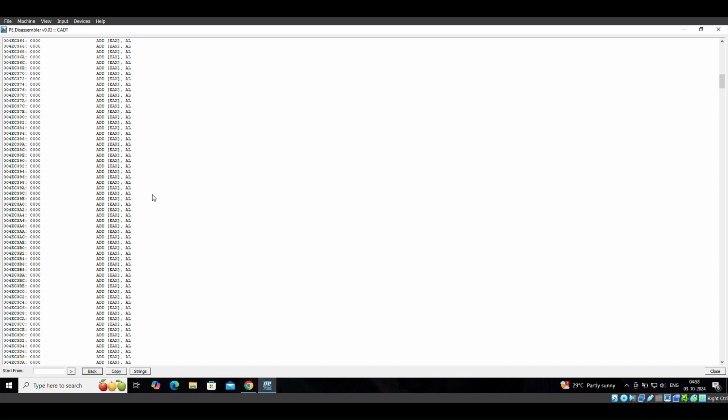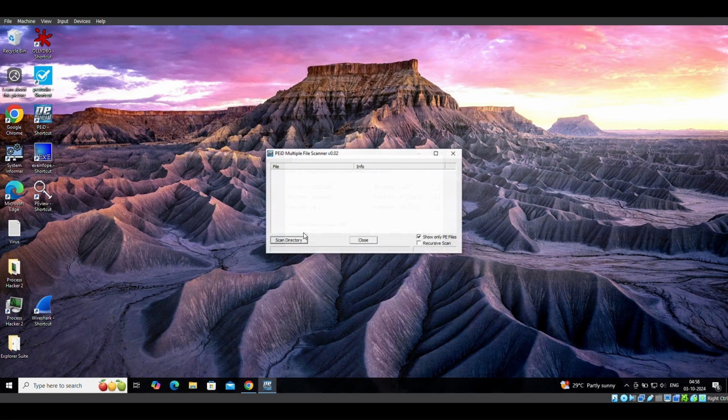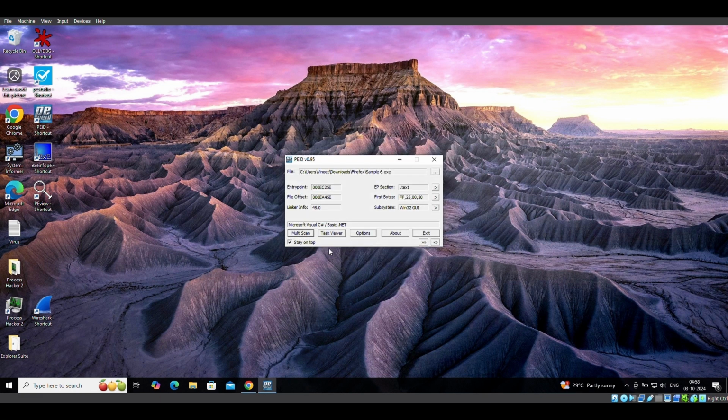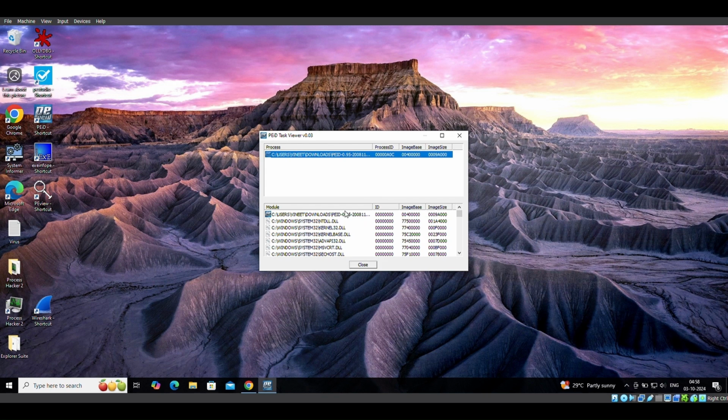And coming back to the file, we can see the multi-scan option where we can scan the file or directory, whichever we want to, and we can view the task viewer, which shows the processes running right now. Here the PID is running and you can see what is going on in my system.